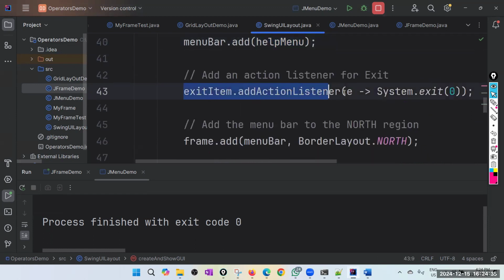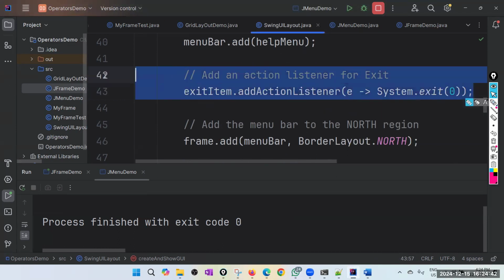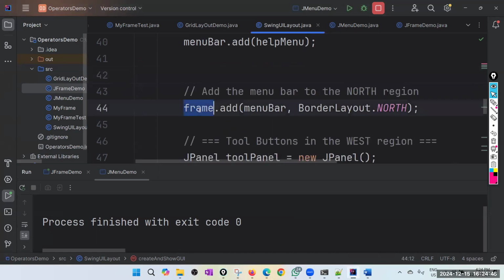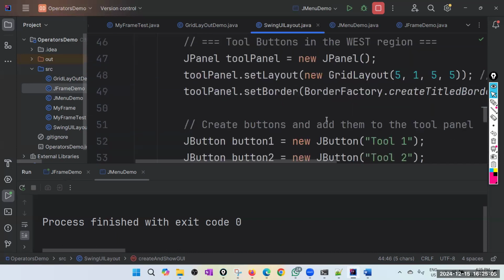Don't worry about this. That is again another way of system exit. Okay, so let's delete that line because I don't need that right now. Now to the frame, we have added to the north side. So this time, because we have the border layout, ChatGPT has added the menu bar to the north of the border layout. I told you that is the normal case, right? Rather than the setJMenuBar method, this is a better approach because we have better control.